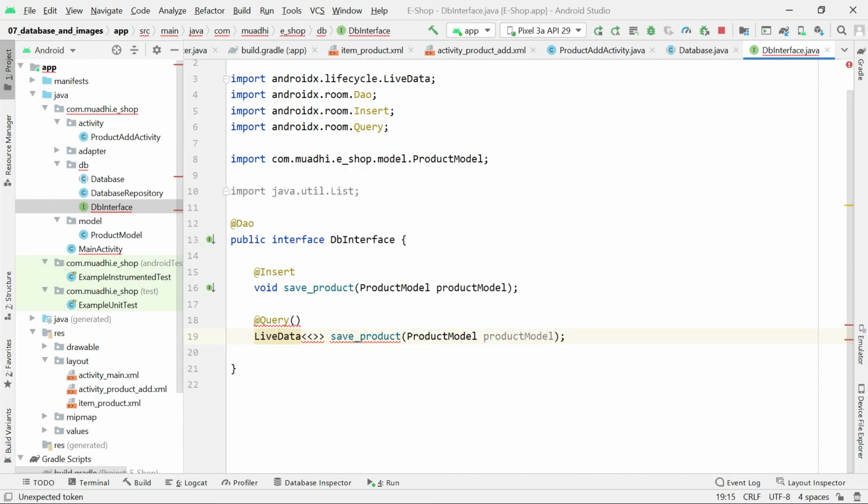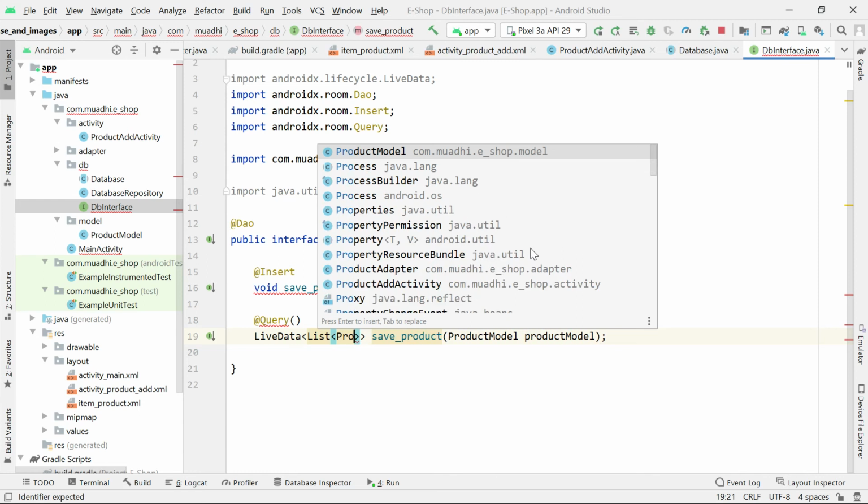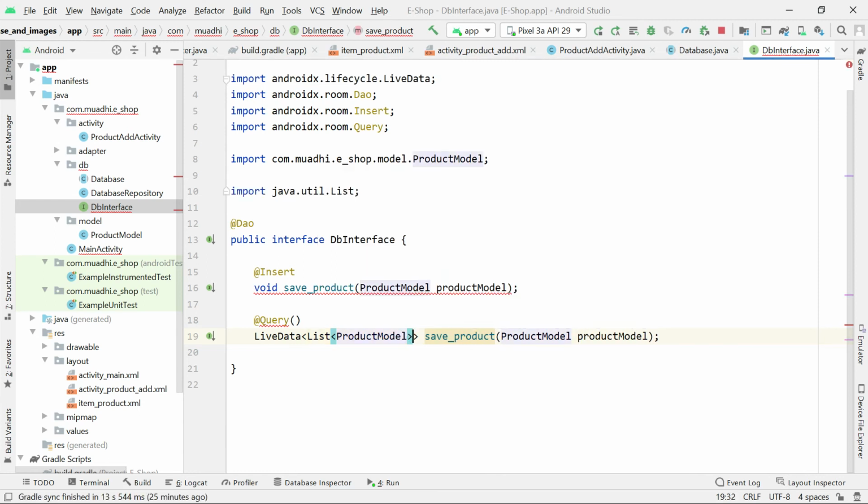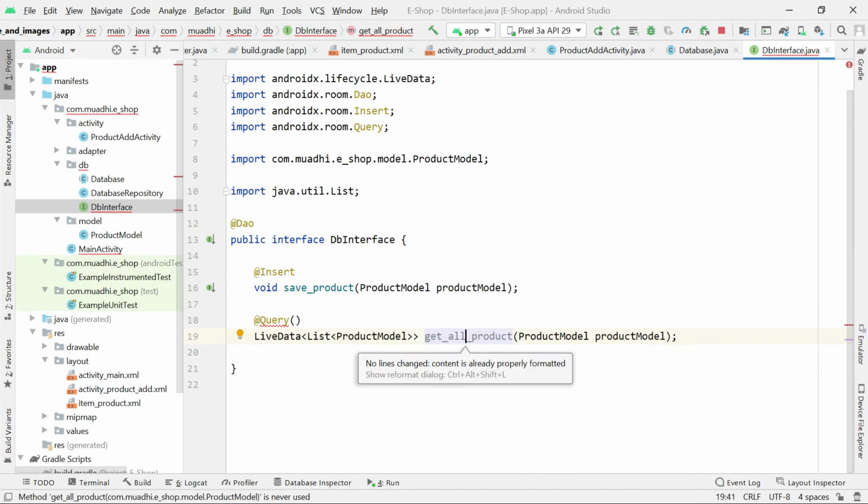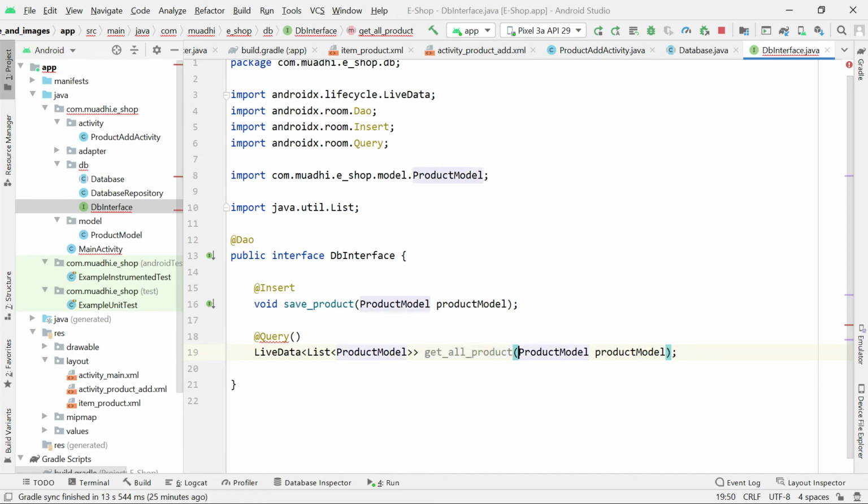Okay, let me repeat it. We return live data, and then you open those square brackets and write list of product model, like this. Okay, and then I can change the name. I can say get all products. Okay, get all products, and then here I will not receive anything because I just need only someone to call for this. And then here I can say query, and I write the SQL inside here.